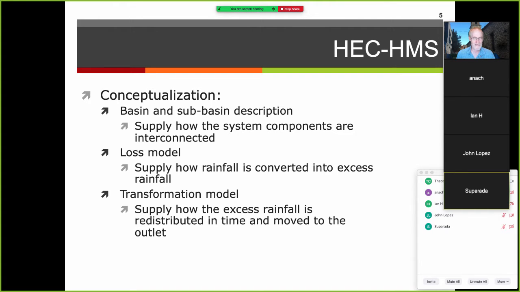A hydrologic situation is conceptualized as a basin comprised of subbasins, and the subbasins are the things that convert rainfall into runoff. There's a loss model that takes the rainfall on the subbasin and abstracts a portion of that rainfall as loss, and the remainder is available for runoff. Not shown here, there's also some hydraulic elements where we can store water. And then there's a transformation model, and that describes how the excess rainfall is redistributed over time and moved to the outlet. And I think the first example will clarify that.